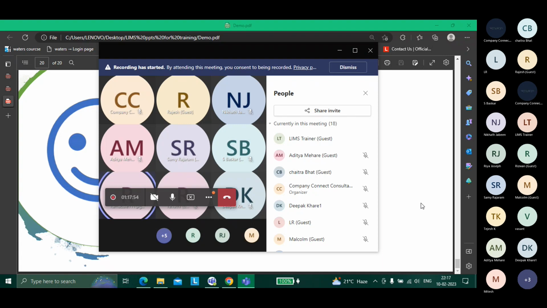Sir, as per my knowledge, ITC Infotech is also creating this LabWare LIMS. No, they are not creating. That's where you are wrong. Software, who is creating Microsoft Word? It's created by Microsoft, right?